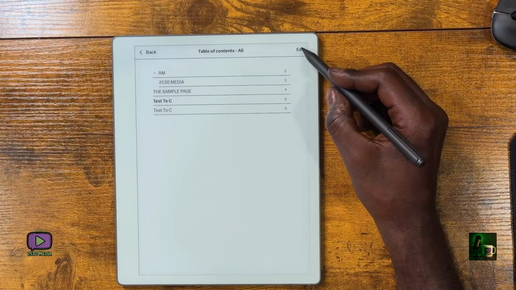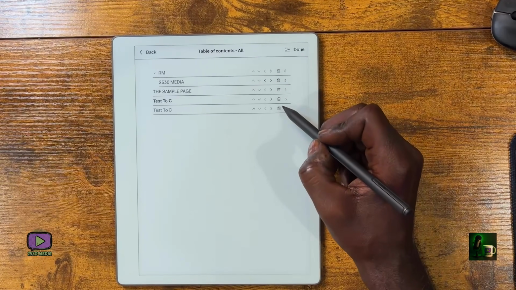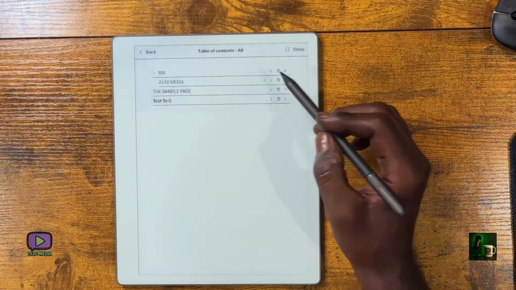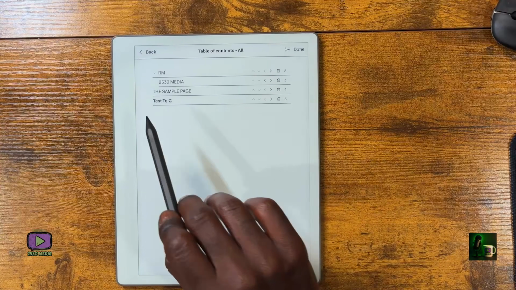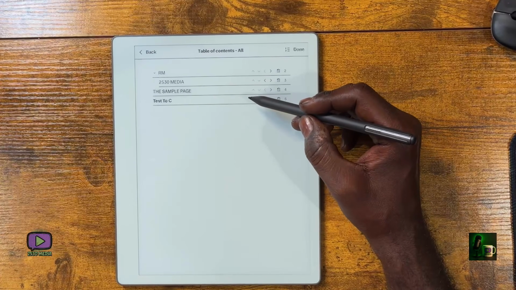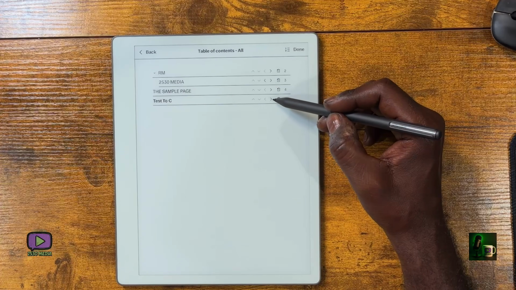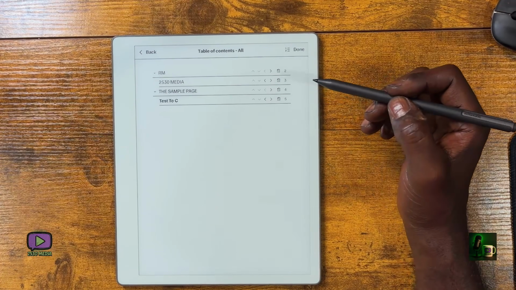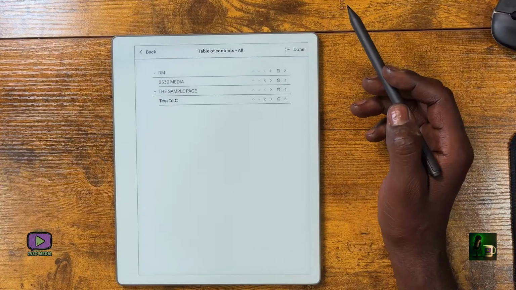So the first thing we're going to do is go to edit, and we're going to just delete this second entry because we don't need it. So now we've deleted it. Now we have the sample page and then the test TLC. What I want to do is make this test TLC a sub entry. To do that, I'm going to select my right arrow key. Now that makes the test TLC a sub entry of the sample TLC.